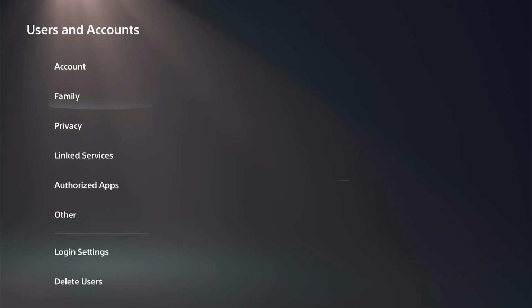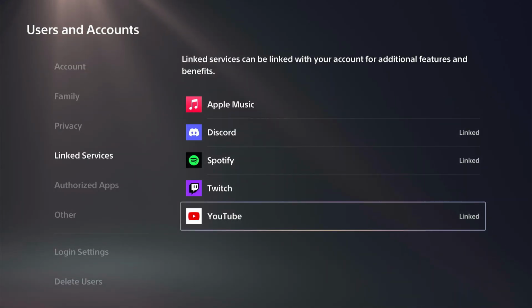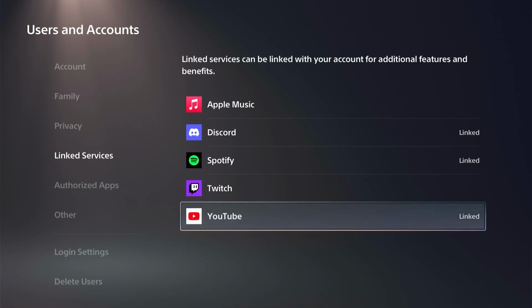Now under here, there should be an option for linked services. We can go on over to YouTube and sign in with our email address and password with our YouTube account. Once we have our YouTube account linked right here, it'll be very easy to share your video clips.